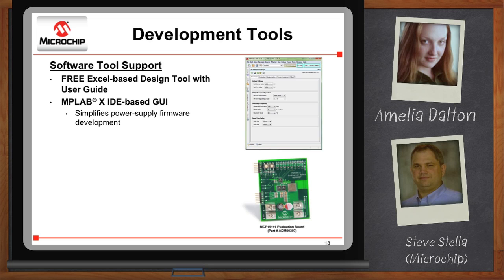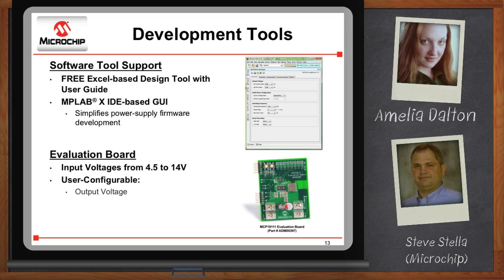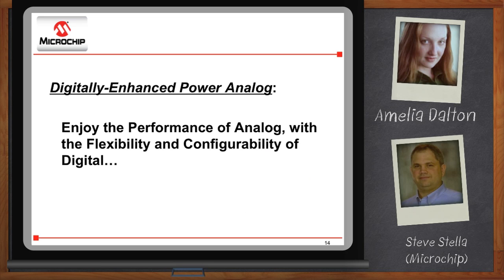Okay, so you'll find the graphical user interface very helpful in getting you up and running very quickly. And then that works with the hardware tools, the evaluation board, that really allows a customizable platform to help you develop your application. Fantastic. And that really summarizes it for us. That's your introduction to digitally enhanced power analog, where you're able to enjoy the performance of analog with the flexibility and configurability of digital.